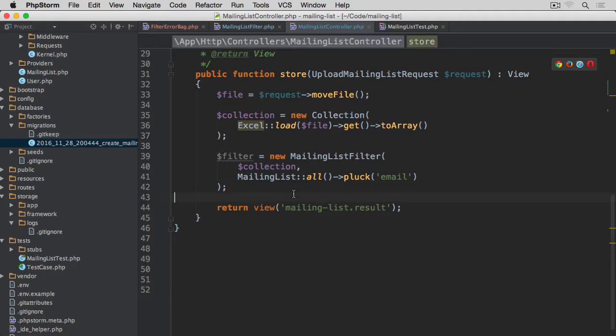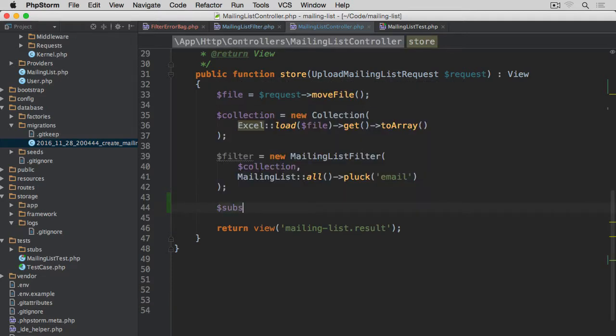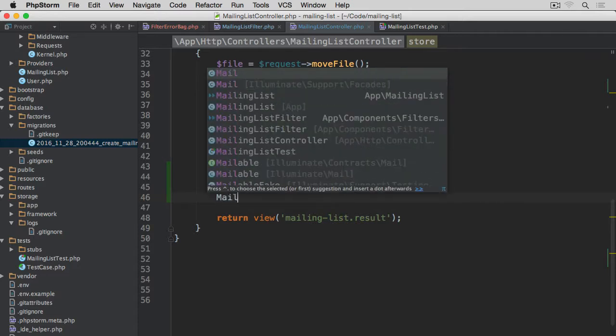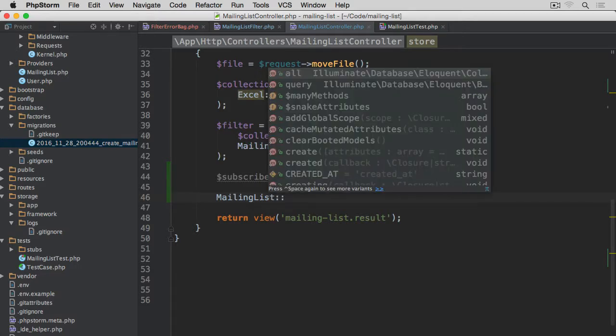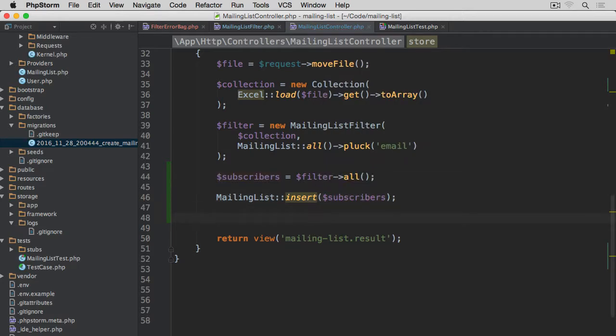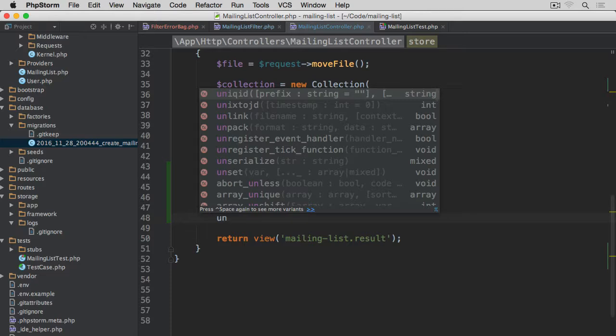So let's go back to our controller, and after the filter, let's create a new variable called subscribers. On this instance of the filter, call the all method, so we only get the records. This filter will filter all of them and return only the ones that are to be added to the database. And now the mailing list model. On this model we call the insert method, and we pass this list of subscribers through, so that should add these records to the database.